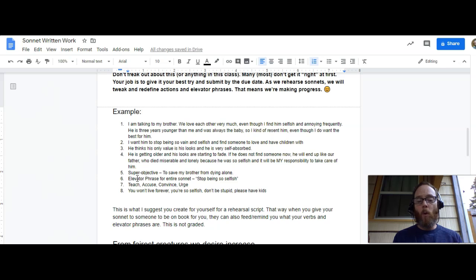if the point, what is the point? It needs to be quick, down and dirty and easy. Stop being so selfish. A really good elevator phrase is probably a command of some way, which is great. Because ultimately, every subtext of every actor's line is always, I'm right and you're wrong and you need to change your behavior. So stop being selfish.